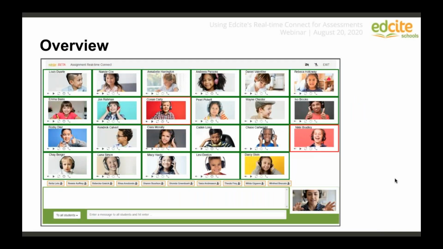So many of you probably have heard about our new Real-Time Connect feature. So this idea that you can support and proctor assessments from a distance. And you've got the live video and audio options, including seeing all of my students to talk to the whole class or having one-on-one conversations. So just a brief overview of what this tool does.